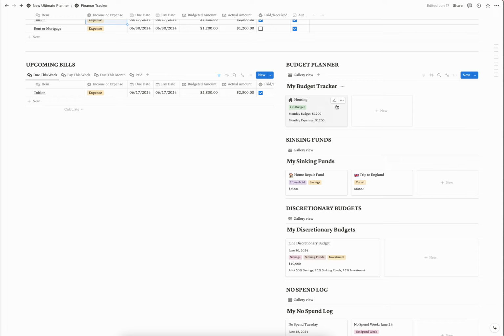Again, anything that you want to track. So for instance, if you're tracking housing, you could enter in a status to change, are you over budget, under budget, or no budget is allocated, and then your monthly budget and your actual expenses.